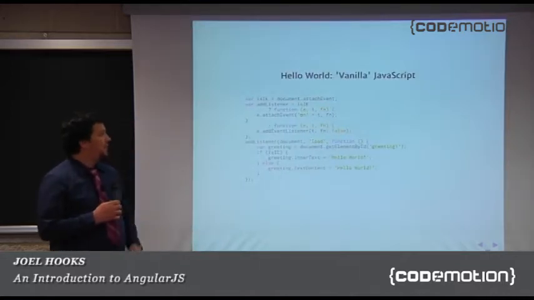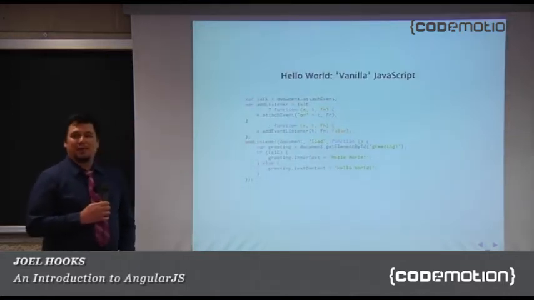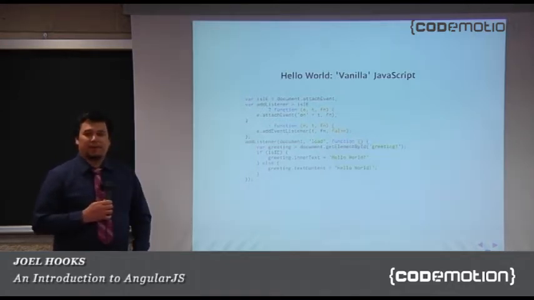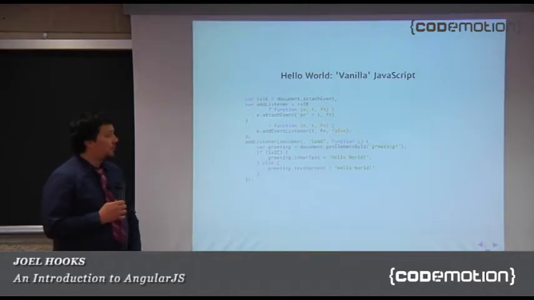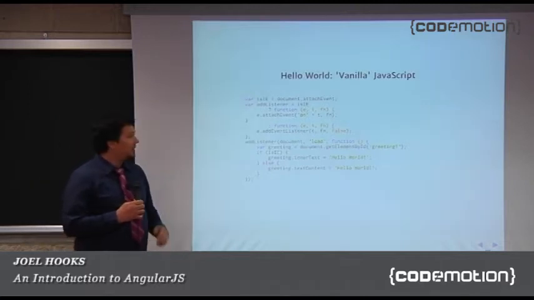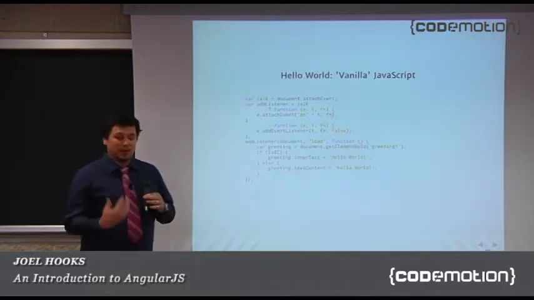So this is a hello world in the browser. This is just vanilla JavaScript, just to print out the text "Hello World." Obviously, we have to jump through some hoops for Internet Explorer generally. And this is probably one of the more complex Hello Worlds you're going to see. It's not super fun and not something I personally would ever want to write.